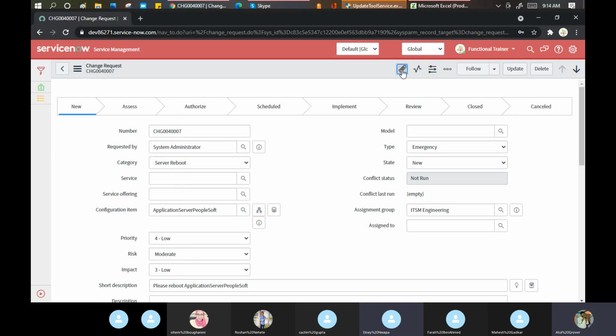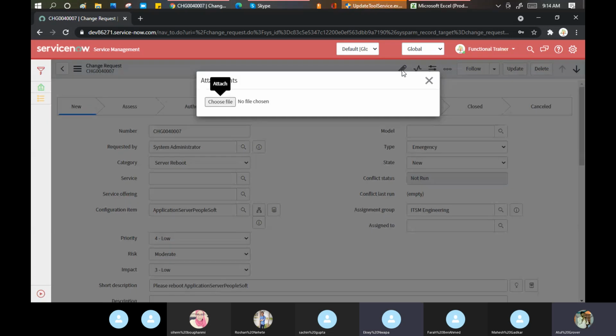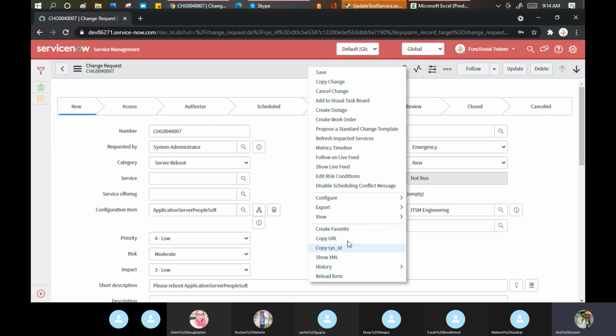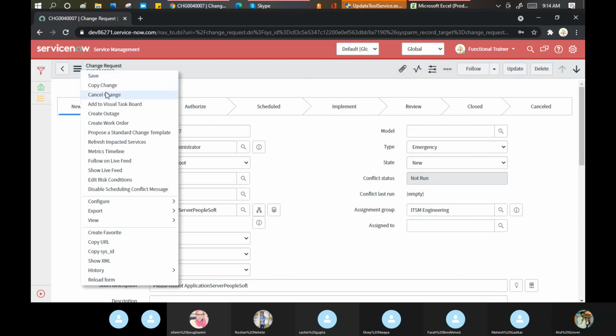Then if you want to attach any file, any document, you can attach it here, using manage attachment. I'm sorry, Atul, you said, can I ask a quick question? Yes, please. You kept saying almost the same. What is the difference? Okay, let me tell you. When I say almost the same, if you see these values and these values, these are coming from a term called the UI action.